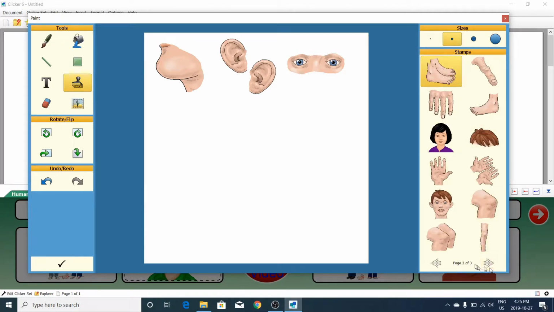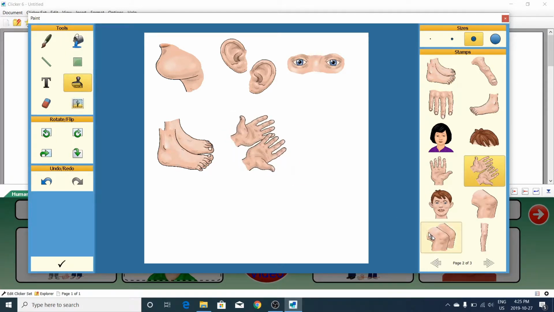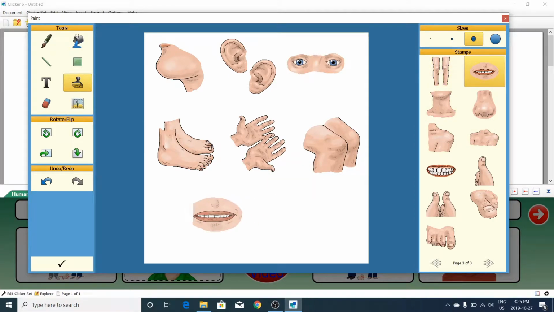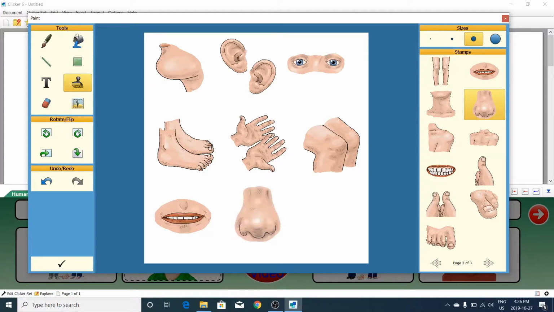There are more pages of pictures. There are 3 of them in total. I think I can put 3 rows. That's good. I believe the mouth, nose, and teeth, or toes, or thumbs. It's up to you.